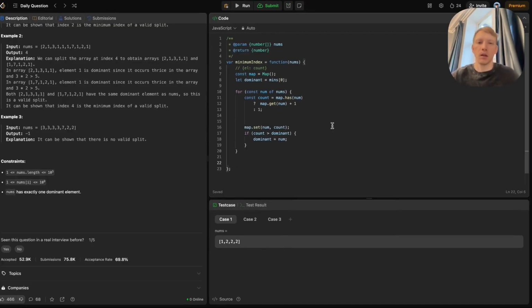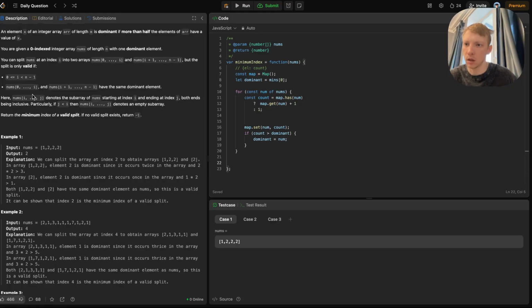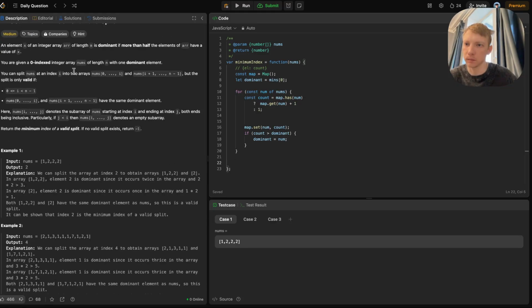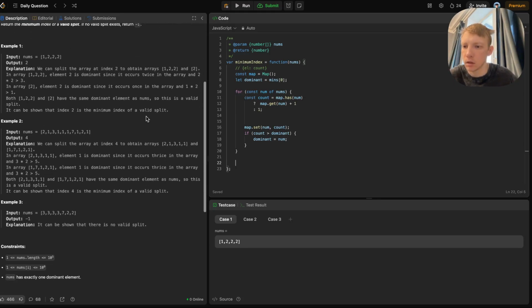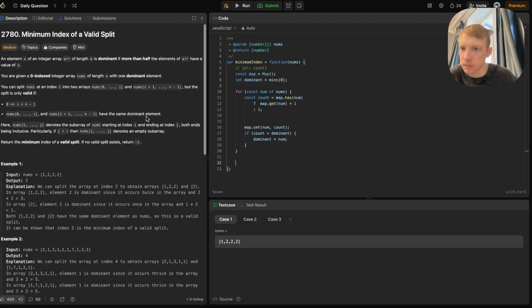Okay, let's continue. So we have a dominant number. What we need to do is check the index at which we can split, and in which we will have a dominant. The index is inclusive, so the array can be empty. The index must be less than n - 1, but it can be equal to 0.